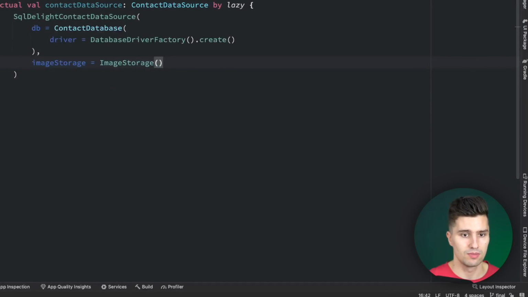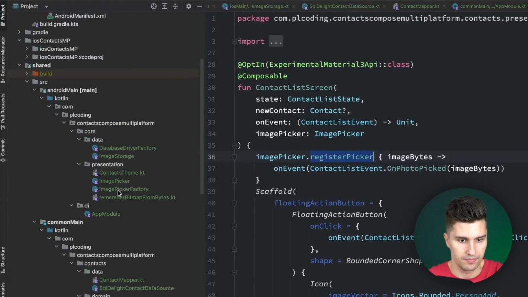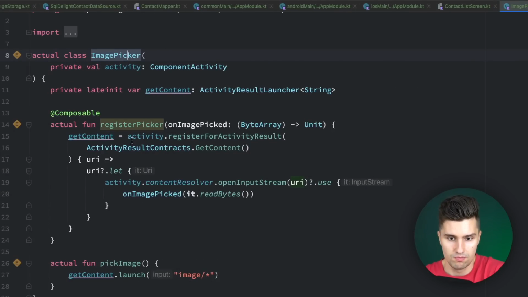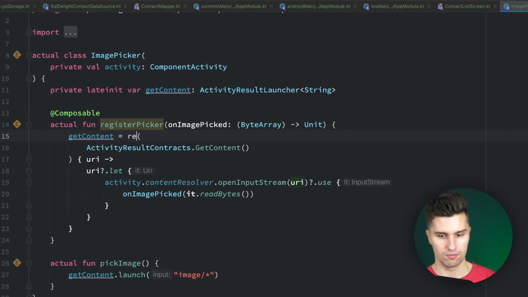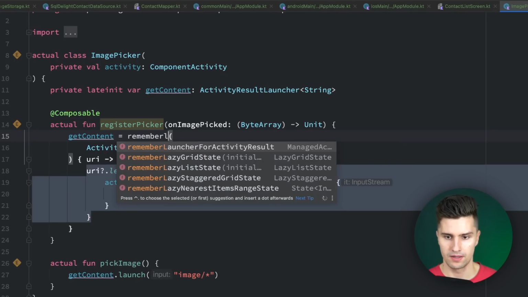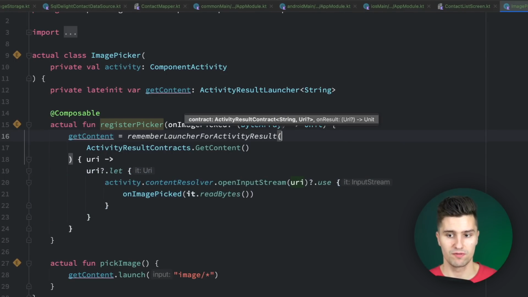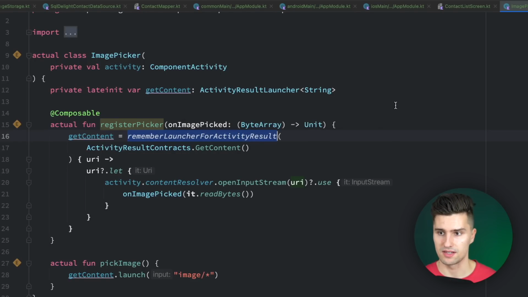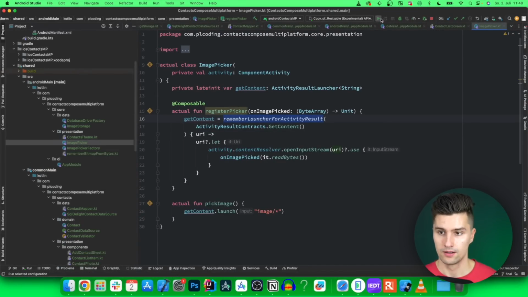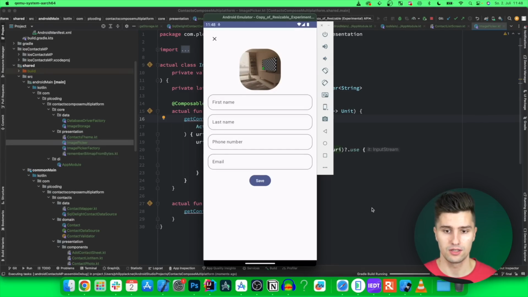Okay, the issue seems to be inside our image picker here, because this should be how we do this. And no, it's actually not how we do this. I'm just noticing I'm using the non-compose way to initialize that. So let's not do it like this and instead use the compose import. So remember launcher for activity result, which is a composable function, and it will just make sure that the picker is registered in the correct lifecycle state. So just swapping this out should hopefully work. Let's relaunch this.